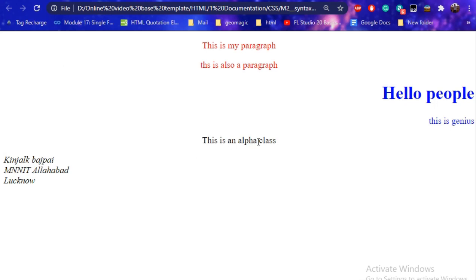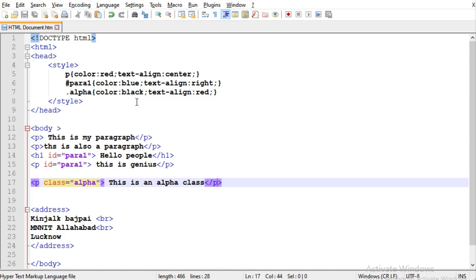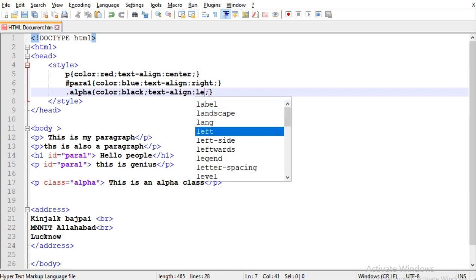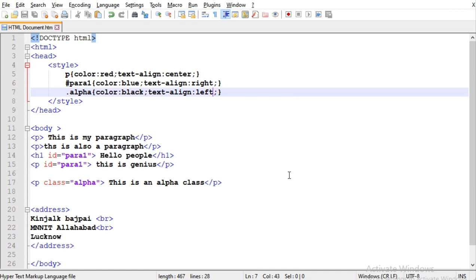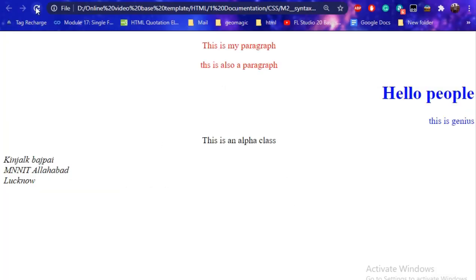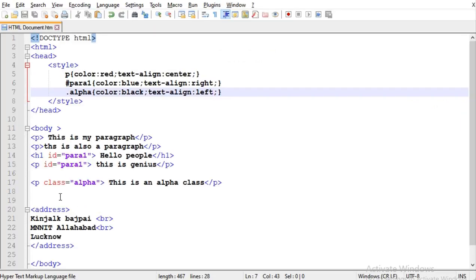This is an alpha class, is coming in black color and center aligned. What we have, I'm so sorry, the text align should be, suppose, left I decide. Okay, I'll save this thing. So it will come on the left. Okay, so text align is left, color is black, what we have decided in inline CSS. So this is a typical example of a class selector.